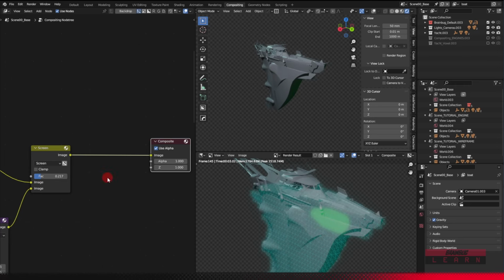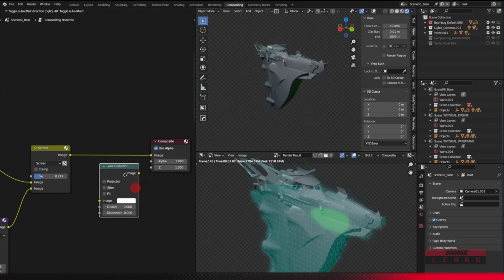So let's quickly do a search by doing Shift A. I'm going to add, is it distortion? Distort? Lens distortion. It's a classic.